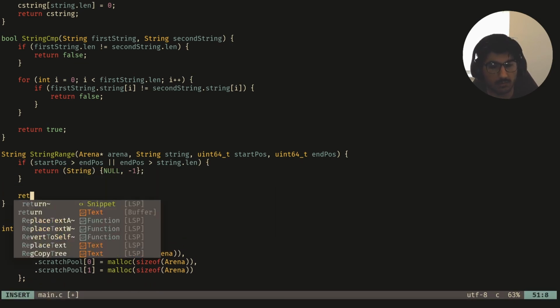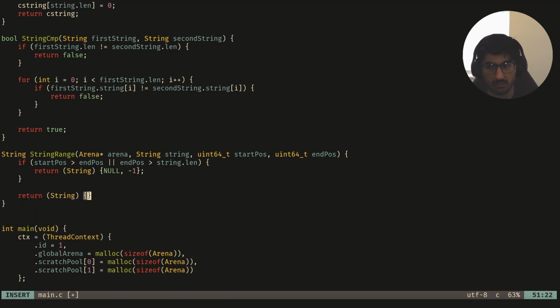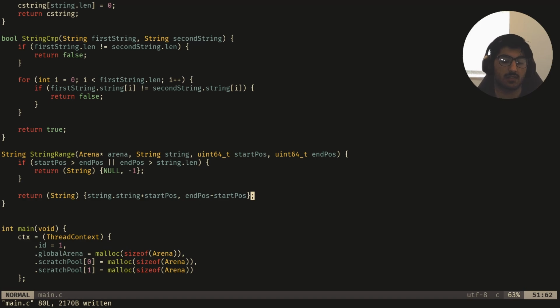Otherwise, we can just return a string, and what we're going to do is string.string plus the start position. Then the length of the string is going to be end pos minus start pos. So what this does is it creates another pointer into the string and just gives us a little slice of it by just changing the length.